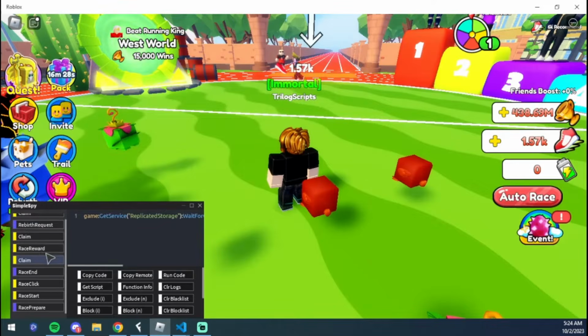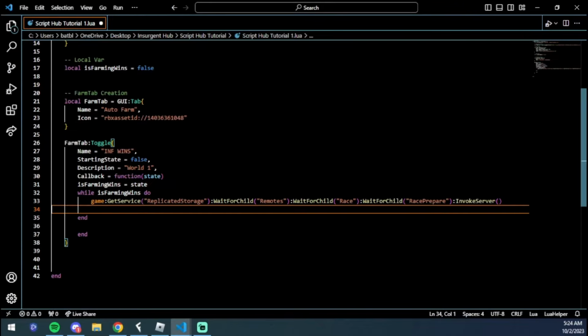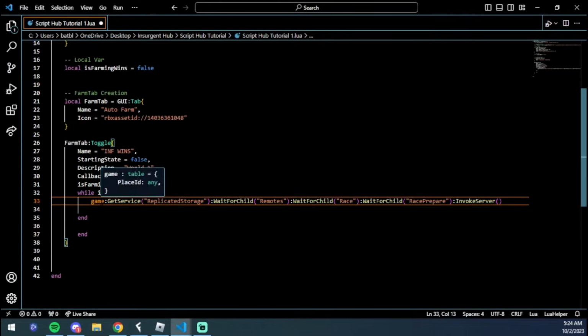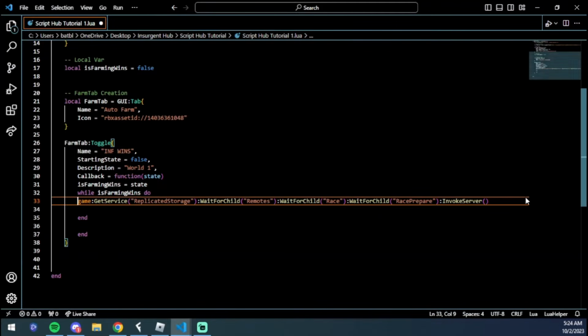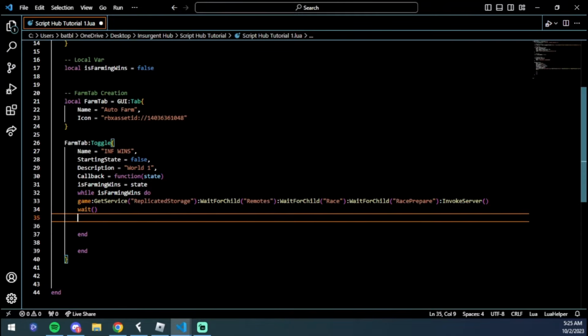So now we have to get the remotes. Sorry, my brain is dying. So we're going to grab the prepare remote. We're going to copy the code, bring it over here, and paste it right here. And then we're going to need to add a wait command. So we're going to press enter and add a wait just like that.